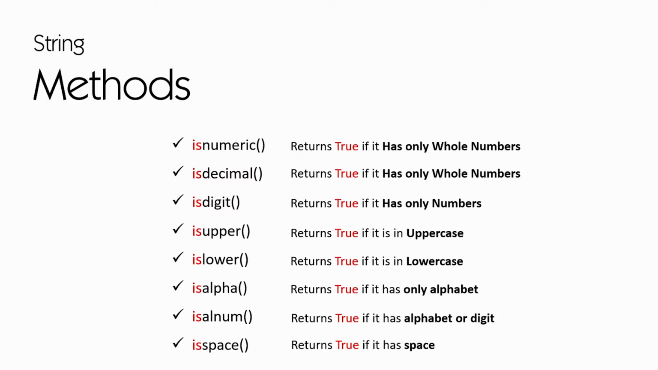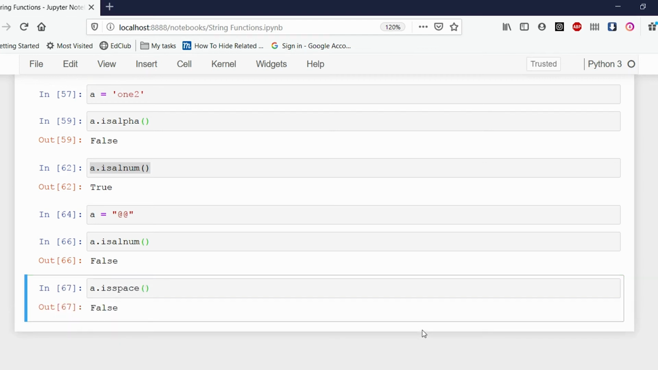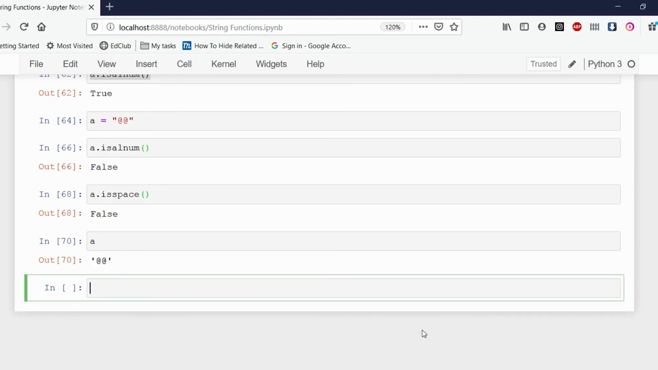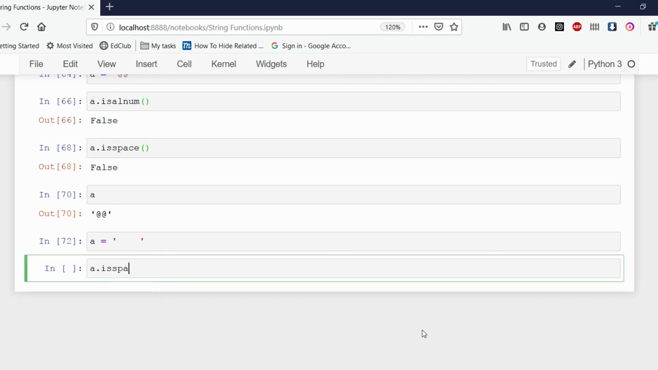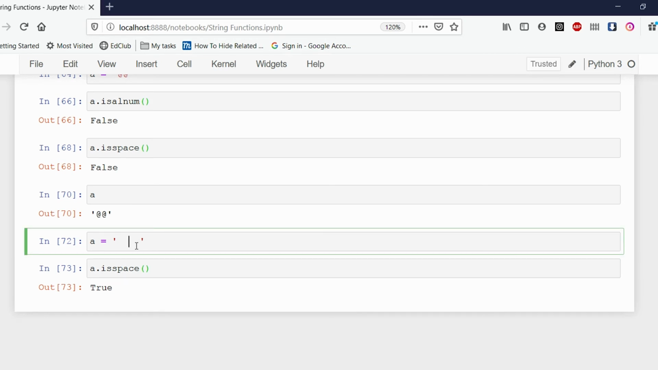isspace checks for only the presence of space or tab, not any other numbers or characters. a.isspace gives false because a has a special character. In case my a is only an empty space, that is a is equal to empty space, it gives the output true. In case my string holds any other digits or characters, that shows false.